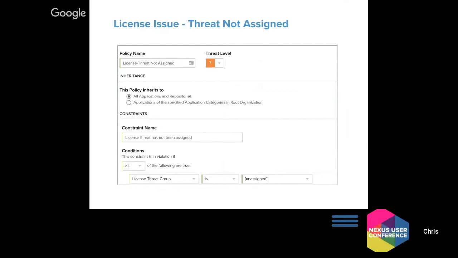And so, you'll get this violation that would show up. Once you do, you just add the license to the threat group. If you need help with that, again, let us know.